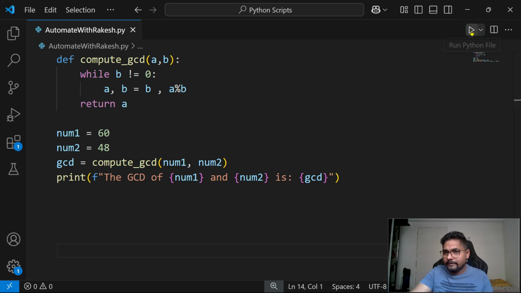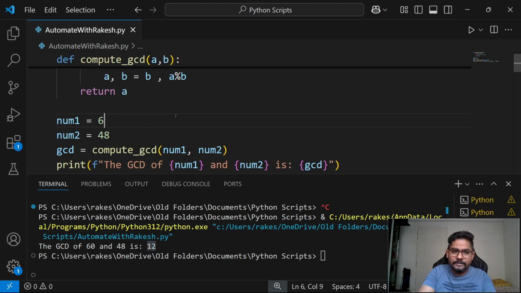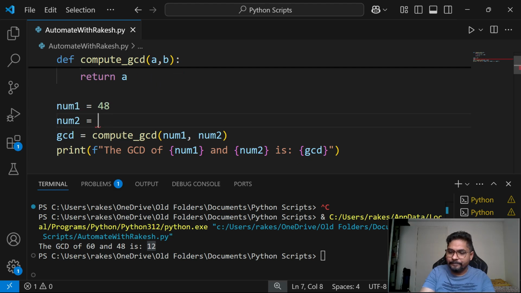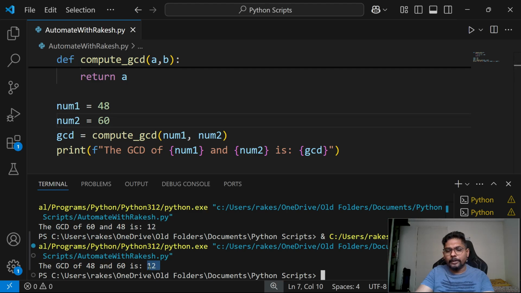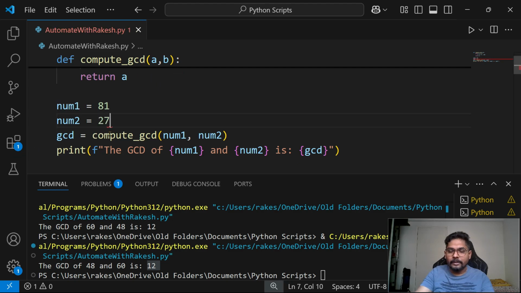Let me run the code. Now if I run the code, what is the output? 12 is the output. Let me change this number, let's say, replace it with 48 and 60. If I do the opposite, 60, run the code, you see the output is still 12. Now let me give some other value. For example, 81 and 27. Try to run it, and you see it is giving 27.